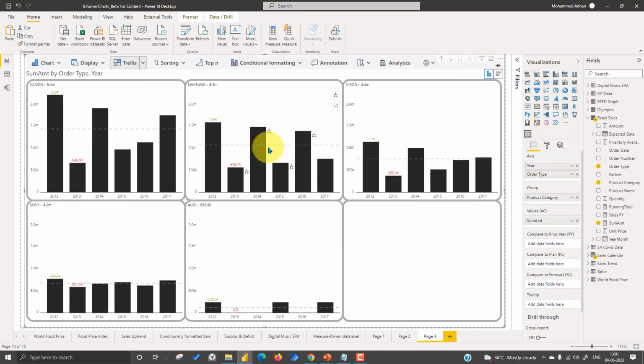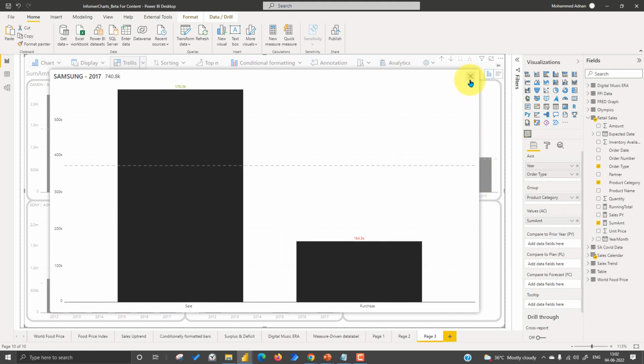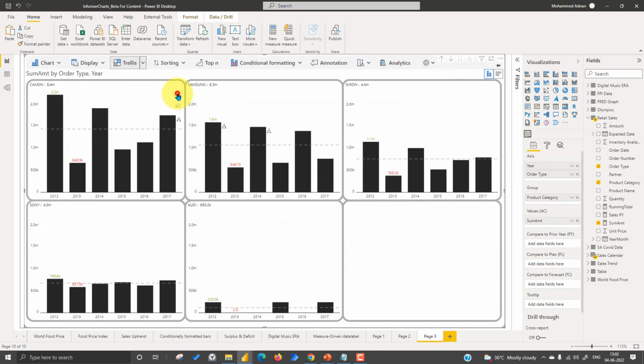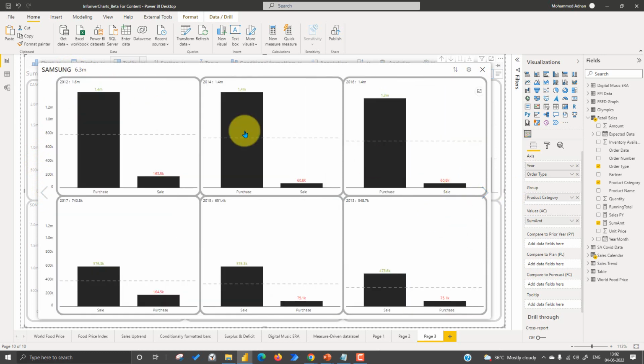That's a cool thing. And if you want to do it inside the chart itself, you can click on this particular thing, then it highlights this particular area, and you can scroll through every other year. Whatever axis you're adding here shows up on the top, which is Samsung 2017 and this is Samsung 2016. If you want to go to a further level, here is Canon 1.4, and for another one, Samsung, every year it's showing the value here.